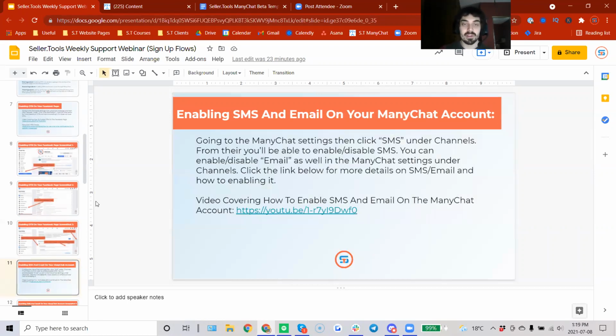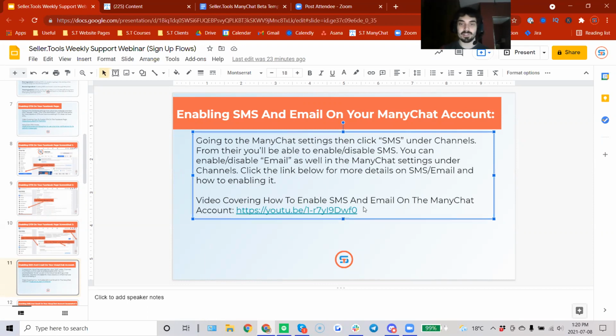So yeah. Okay, enabling SMS and email. This is something that's optional, but highly advised, especially SMS, because people respond to it. If you send them a text message, chances are it's going to land straight on their phone. They're going to receive it, and if it's an offer they're interested in, you're going to be able to remarket to them.